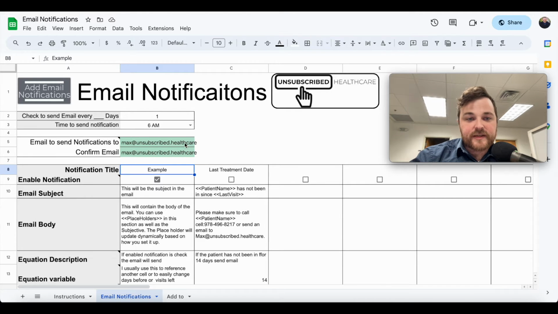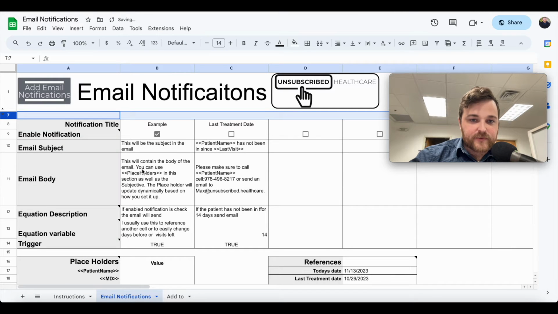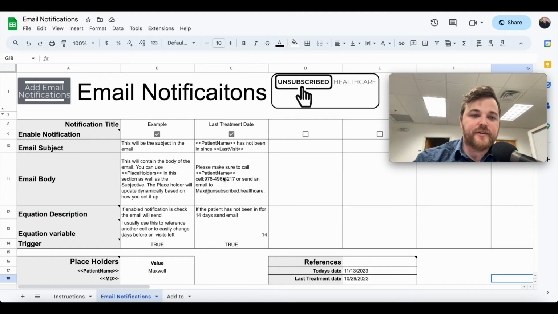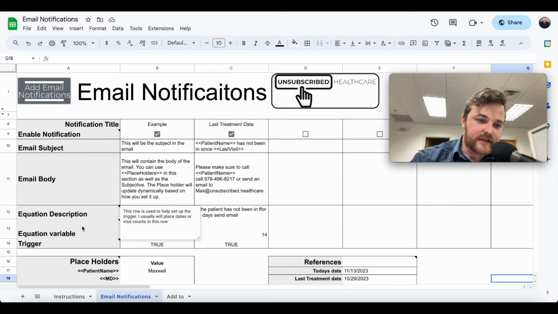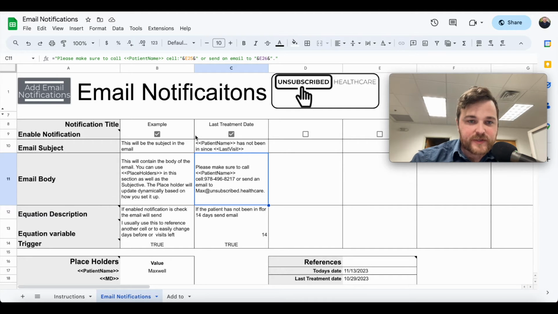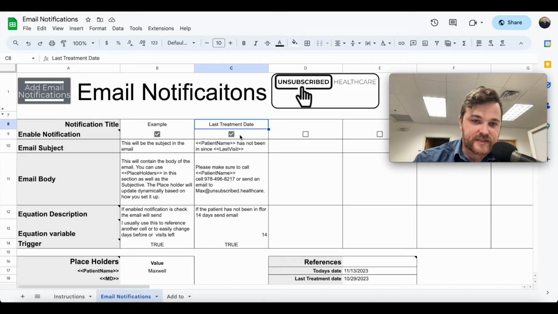So now that I've put in my name, I'm going to hide these rows because I don't need to see them anymore, and they're just going to be in the way. Okay, so that gets us to the third section. We have the notification title, the enabled notification, email subject, email body, equation description, equation variable, and trigger. I've organized it in this way so it makes it easier to read. So a notification title, right? If I am going to have it send an email whenever the patient hasn't been here since their last treatment date, I can name it that, or missing patient, or non-compliant, anything that you want.